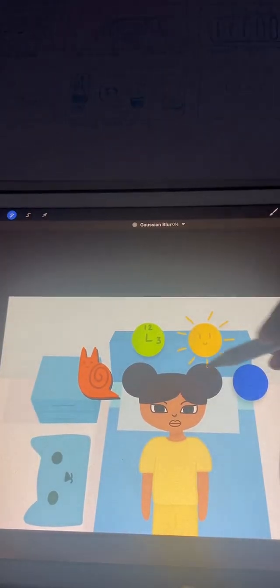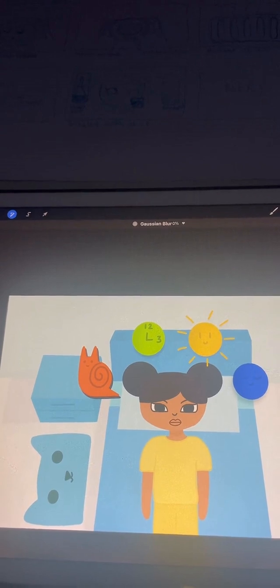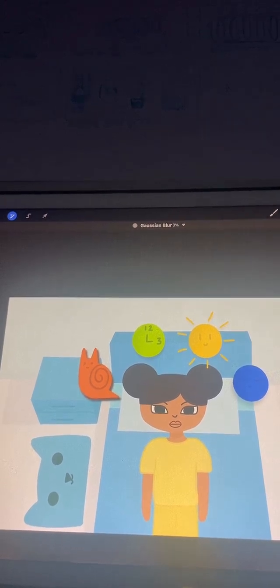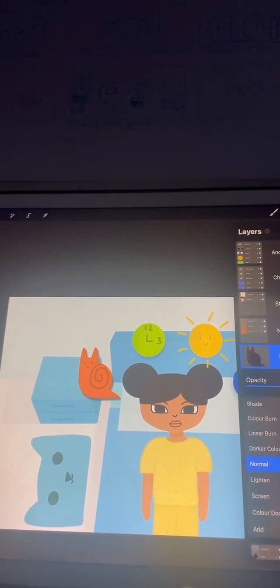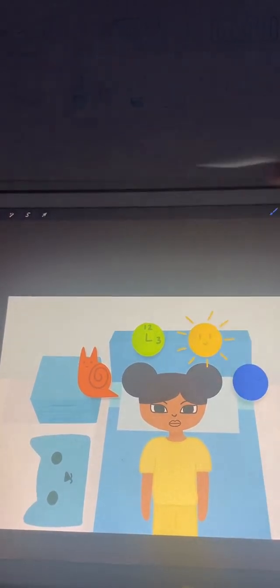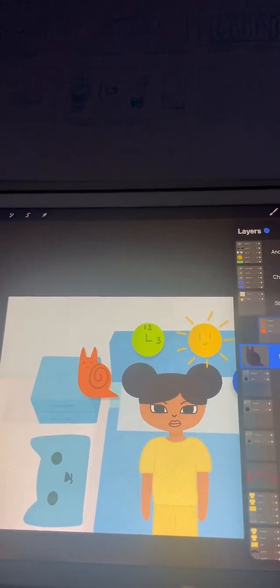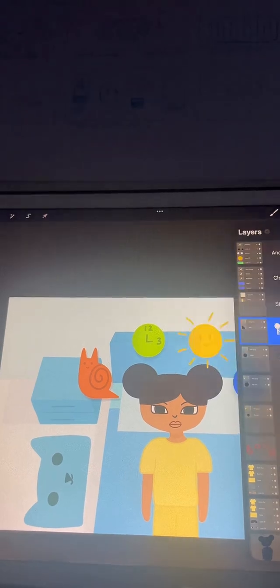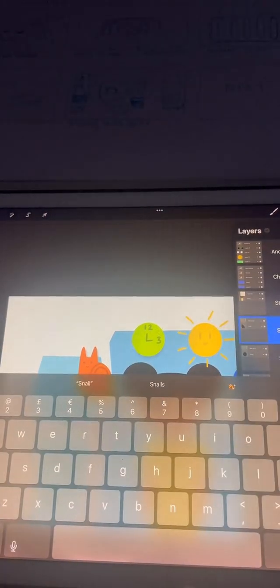And then let's see. Oh, sorry, let me fix my pen. The tip of the pen was kind of like moving. And there we go. I'm happy with that. Okay, yep. Going to group it together. Give it a new name, call it snail.